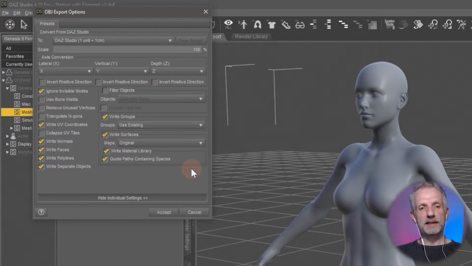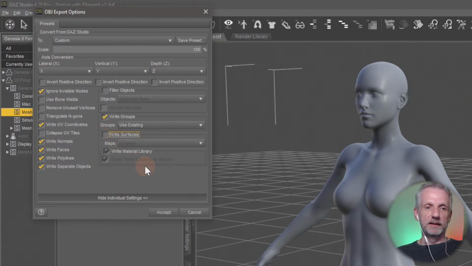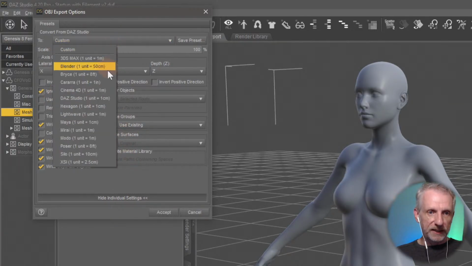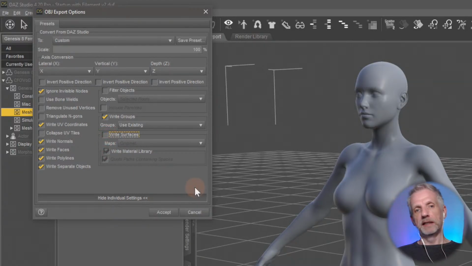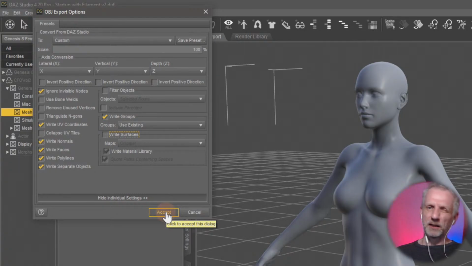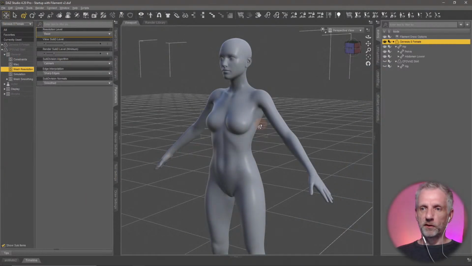everything else as it is, or do what I do, save yourself a little bit of hard drive space and don't export the maps, or in fact don't export any surfaces. So just untick this, and you can leave all of the rest in place. Ignore invisible nodes, that's all ticked by default. So Daz Studio preset here, and just untick surfaces because we don't need them in Blender. And that's really all you need to do. Technically, there's something else you need to do, but I don't want to overload you. Do that, we're good. That's for the figure.